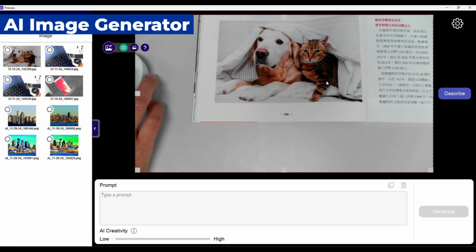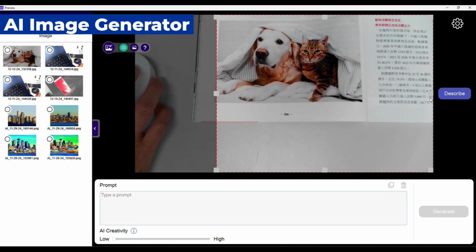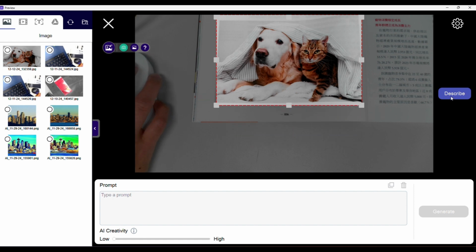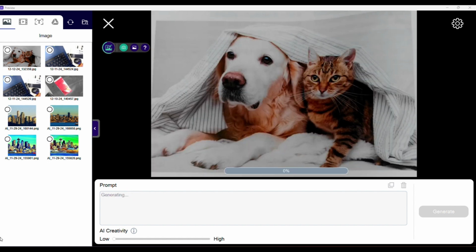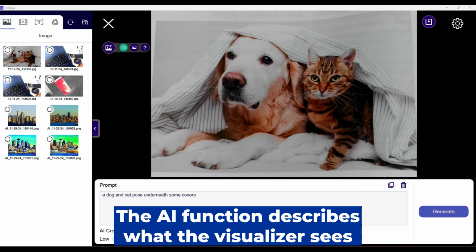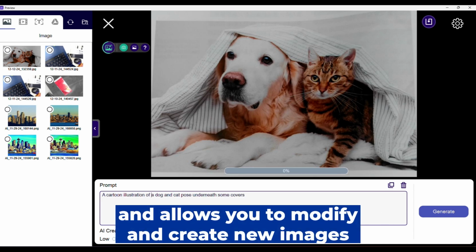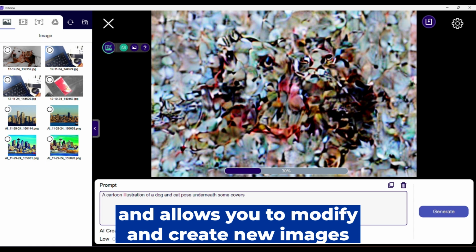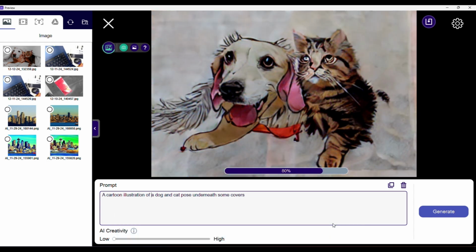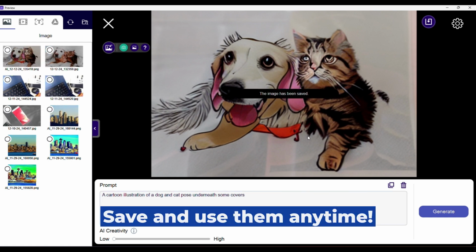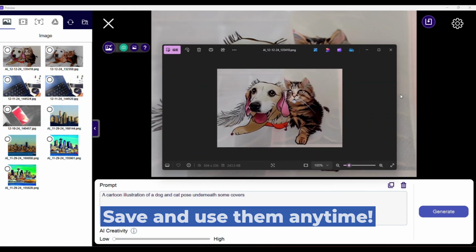Now let me show you something very interesting that is related to the image generator. We are going to take a snapshot of this picture of the dog and the cat, and you can see that automatically the system is identifying and writing the prompt that we can change. For example, I add the word illustration and now it's changing to illustration style. Of course, when we generate this, we can save this picture, this new drawing. And now, for example, it is the image that we saved.